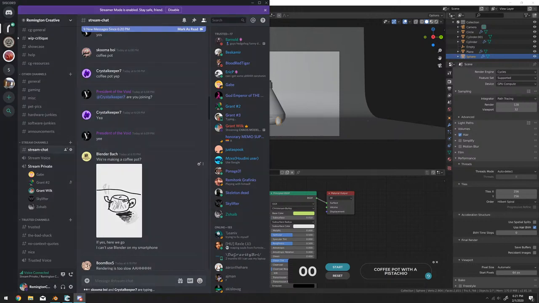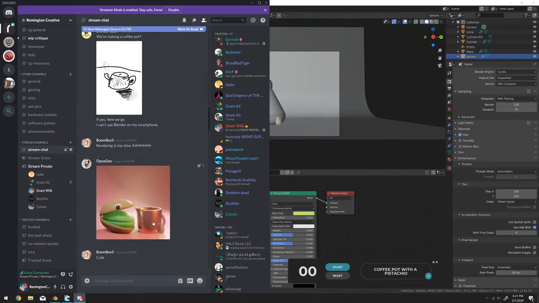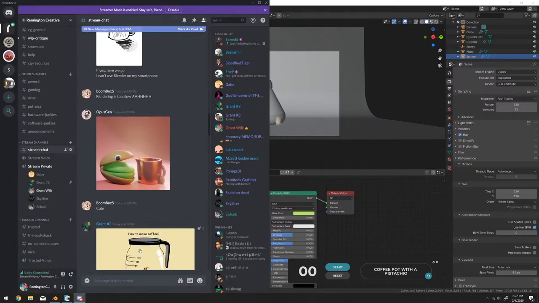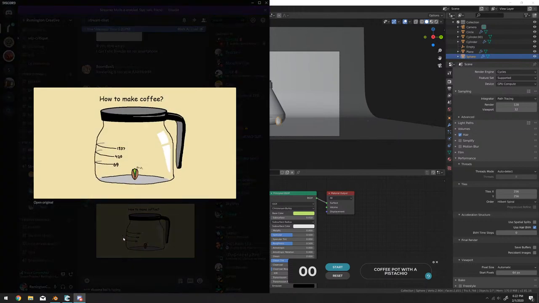All right, BlenderBach. So we're making a coffee pot, with a pistachio. We got Opus Geo's. I really like his with the little googly eye on the pistachio. I don't know what's up with this little sad pistachio down here, though. He looks so depressed. Oh, that's a coffee bean. I don't know. Let's keep going here. We got Grant number 2, how to make coffee with a little pistachio just going, bruh. I like the labels you put on it. That's a really nice touch, Grant.